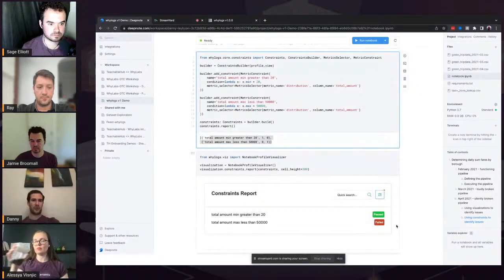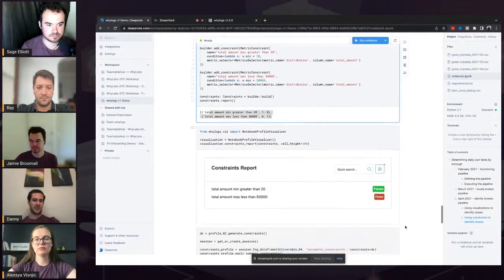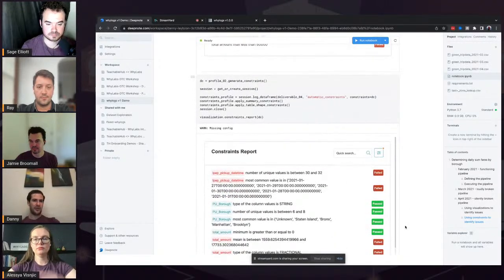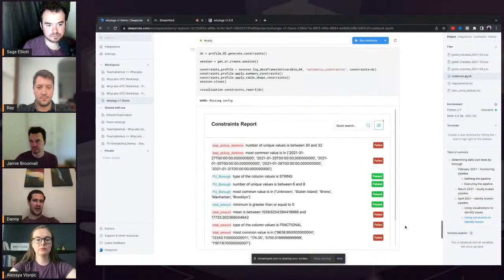This is really useful and really cool out of the box, especially in the scenarios that Alessya was alluding to as being known knowns and known unknowns. But what about unknown unknowns? And this is a feature that I'm really excited to be introducing to everybody. This isn't available in whylogs v1.0.0, but it'll be coming out in the next couple of releases. And that is this ability to automatically generate constraints based only on an input profile.